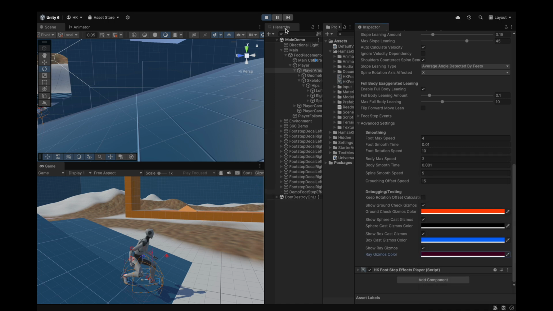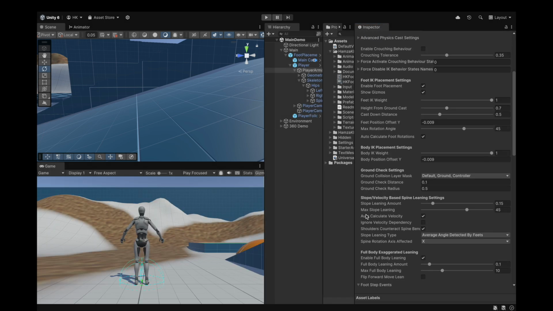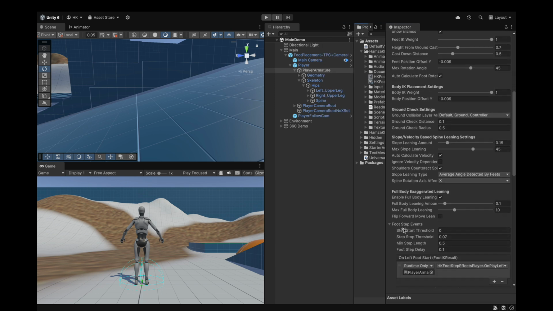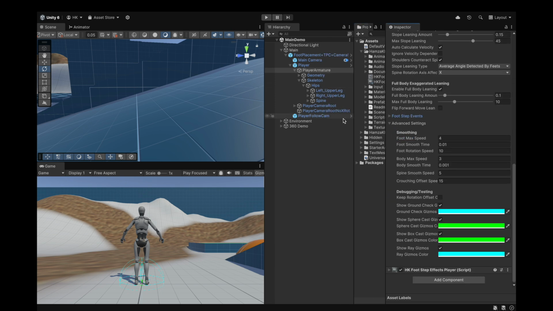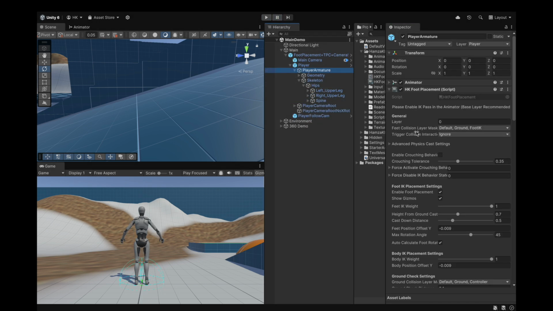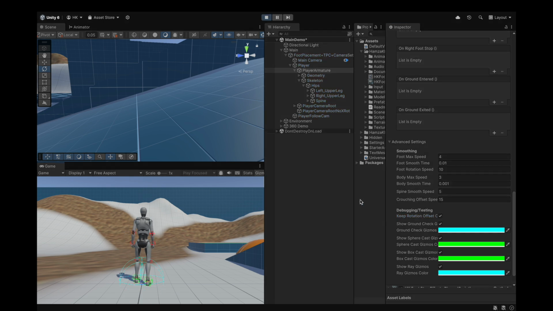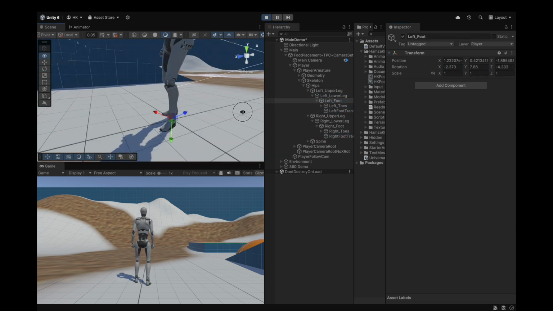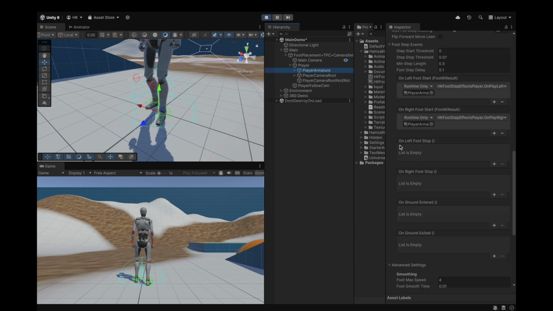Now this key position boolean, if you enable it, you'll see something in the left foot and right foot. Two empty game objects are created, one in the left foot and one in the right foot. So let's just enable that and hit play. So now there is a left foot transform offset holder and a right foot transform. So what this script does is it does this to get the rotation offsets for both the feet automatically.